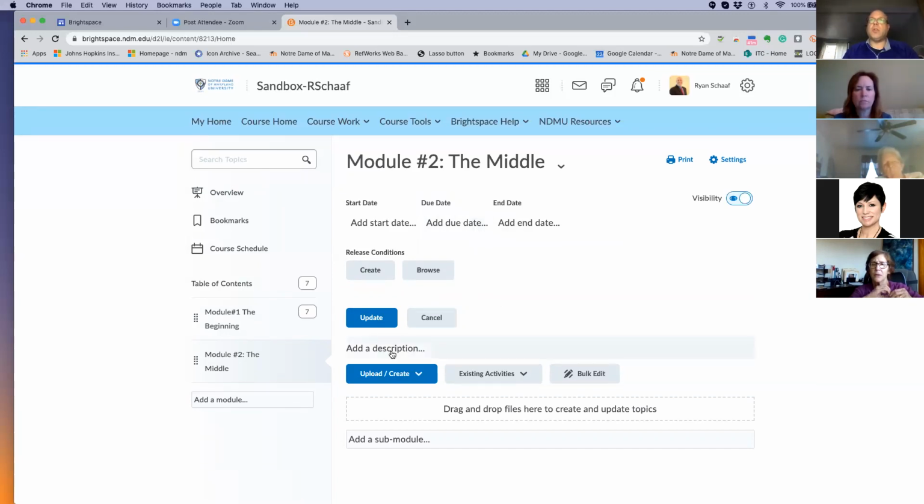You can also add a description to whatever this module is, or if you do yours weekly, like this is week 1, you could do it that way. For week 1, we're studying leadership policy in schools. You can just put a description of whatever they're going to do in that module. There's also other places where you can put other content.